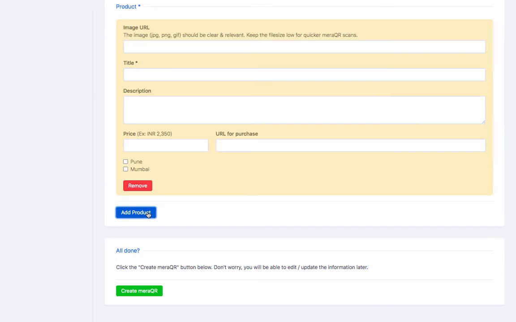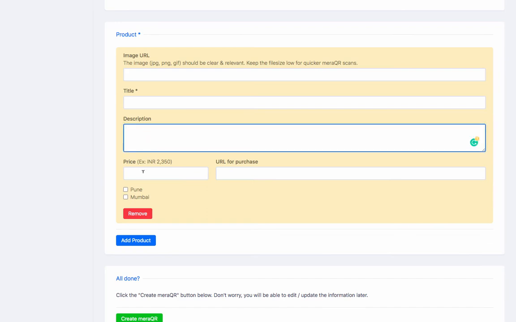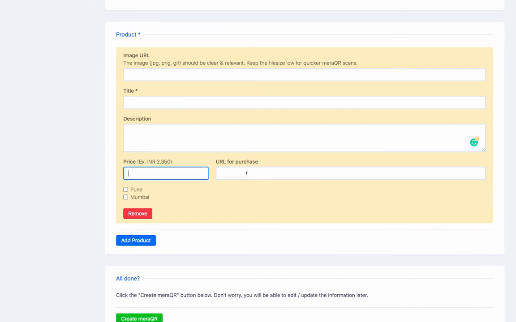Finally, you can add the products on which you are going to be giving discounts. So when you click on add product, it opens up this kind of a form. You can enter the URL of the image of this product, a title, that's the only mandatory field. You can describe the product here. You can mention the pricing. You can enter the URL which the customer would click to be able to purchase the product. You can also specify the cities where this particular product is available at this special price.